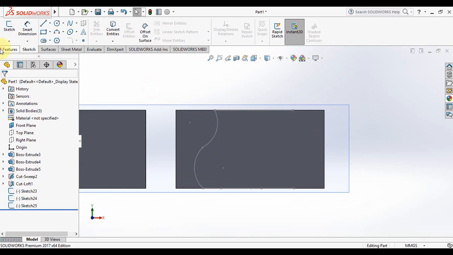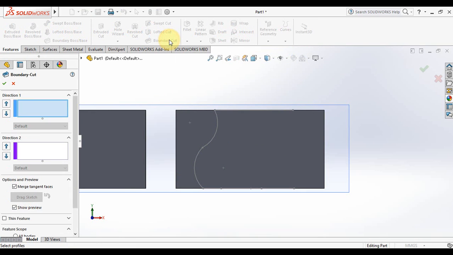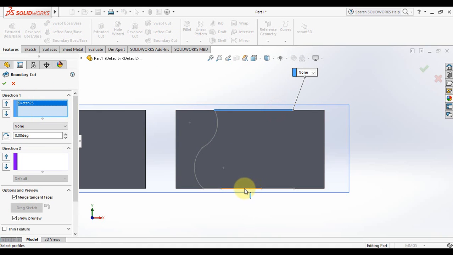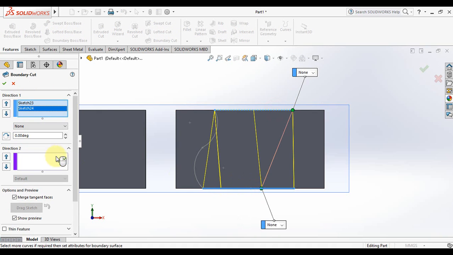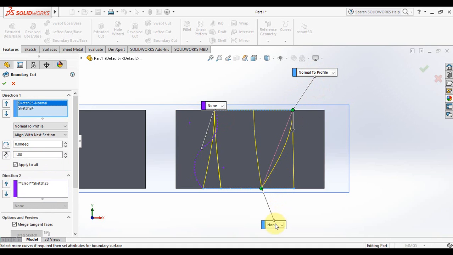So I'm not selecting anything. I go to features, I select boundary cut, and it asks me, okay, what are the 2 profiles that you want to join? I want to join this one with the one at the bottom. But then I can say direction 2, and on direction 2 I'm going to select this, which is the direction to follow. So pretty much it should move by using this direction. So I'm going to say direction vector, normal to profile. Here I'm going to select normal to profile, and here I'm going to select normal to profile.